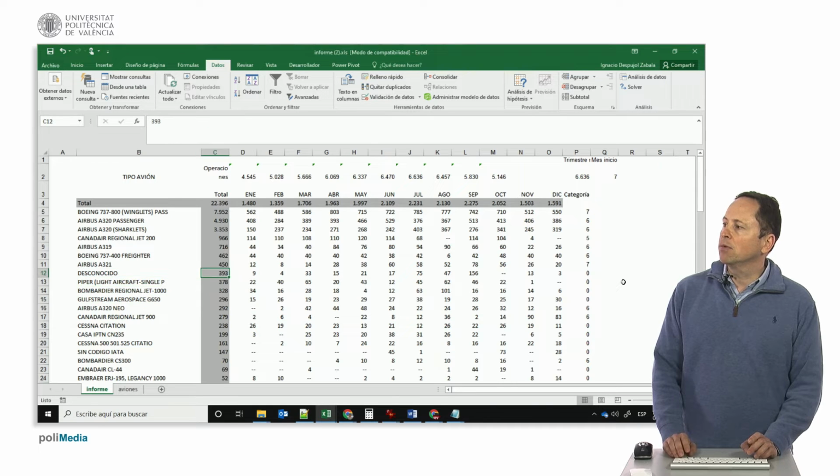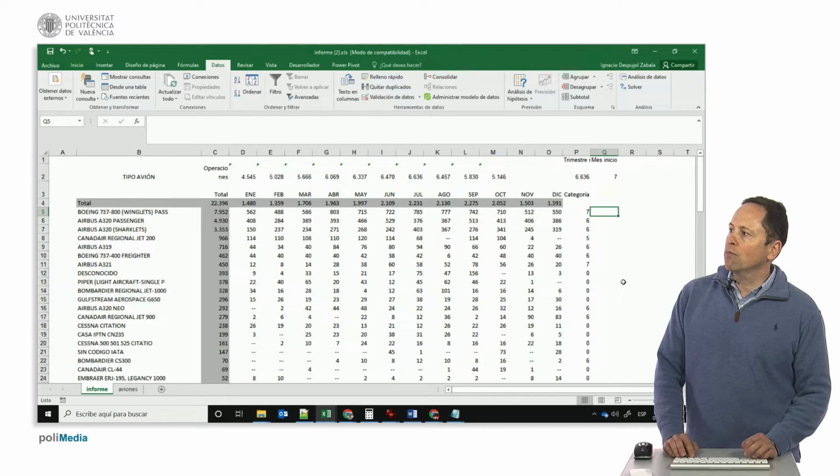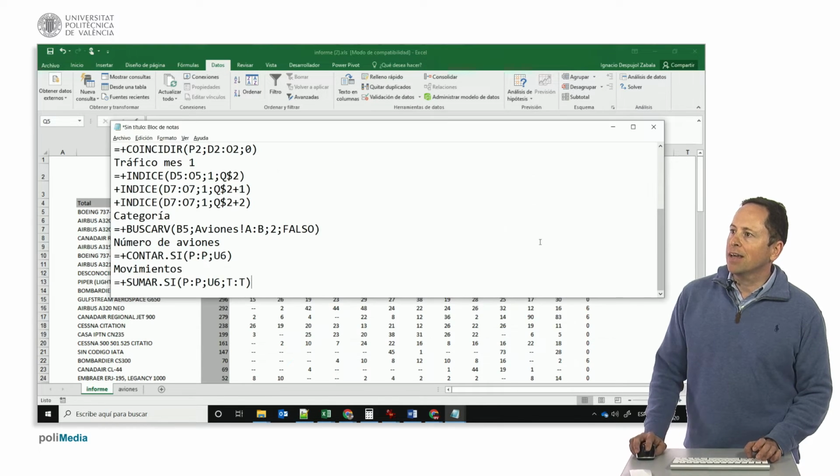Okay, so here we are going to go to the next step. Starting in this month, we put the 3 months of greater number of movements of the airport and how many movements this aircraft did. And for that we are going to make use of a formula, that is the formula I have here. It is called INDEX, okay? Look what I am going to do with the function.